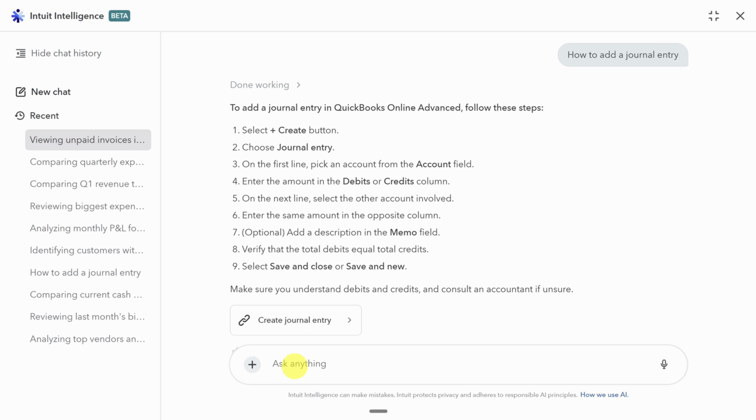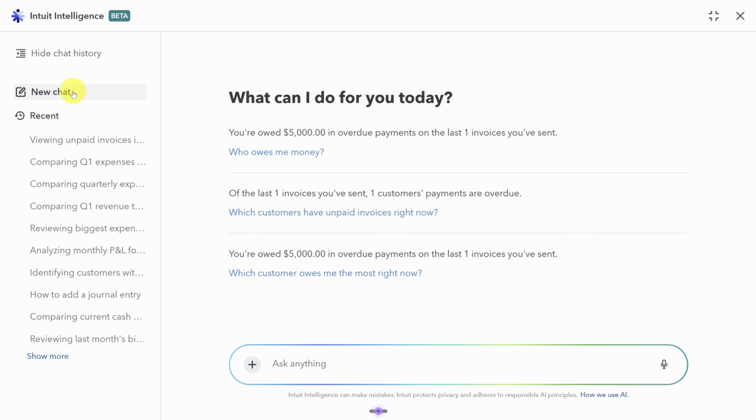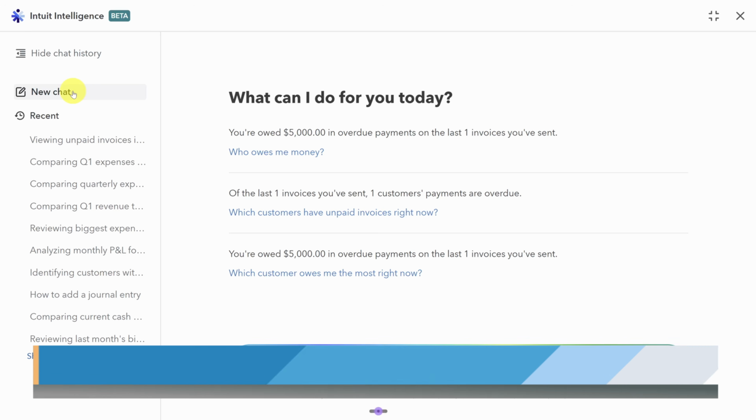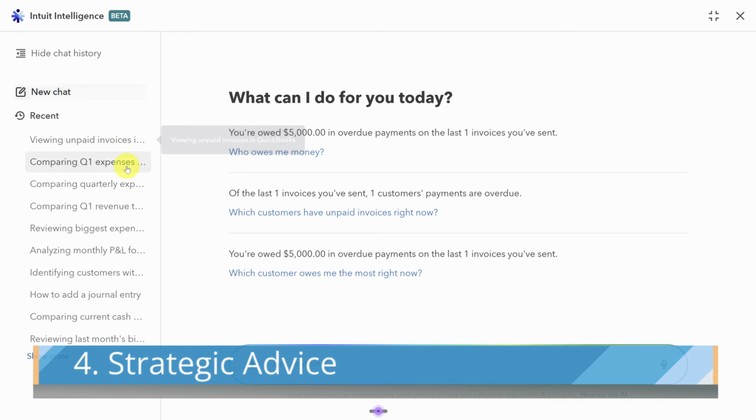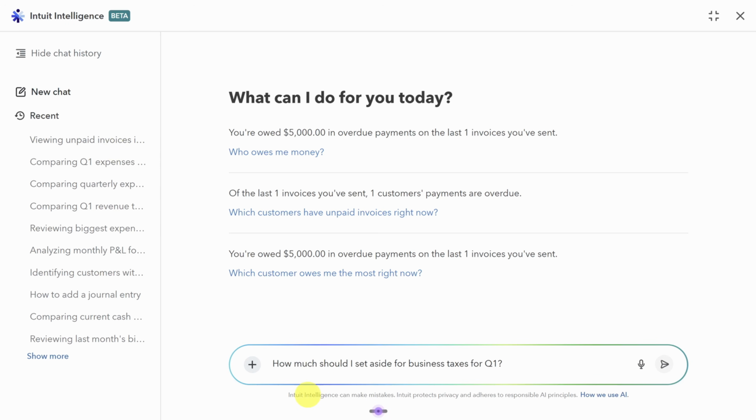So far, we've looked at business performance, expenses, and how-tos. Those are useful, but there's one more category, and this is the one that should make accountants and bookkeepers nervous. And that's category number 4, strategic advice. This is a broad category, so let's run through a few examples first.